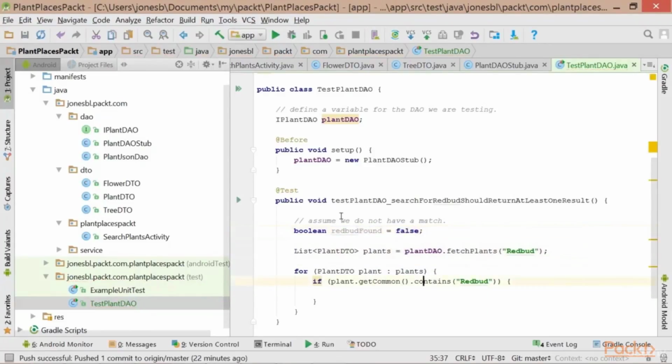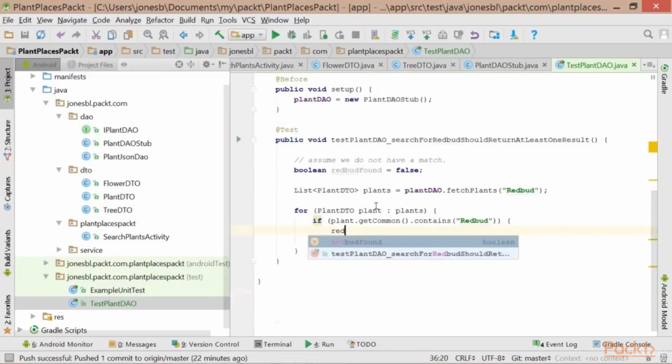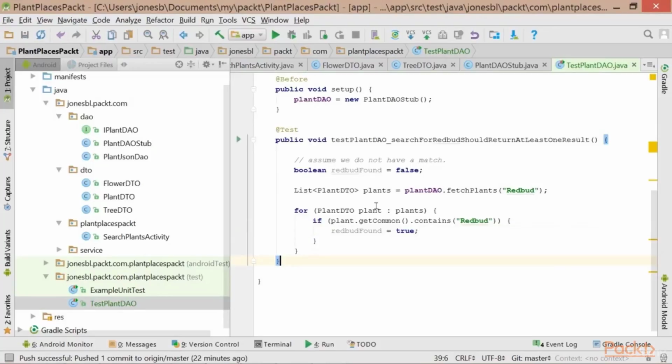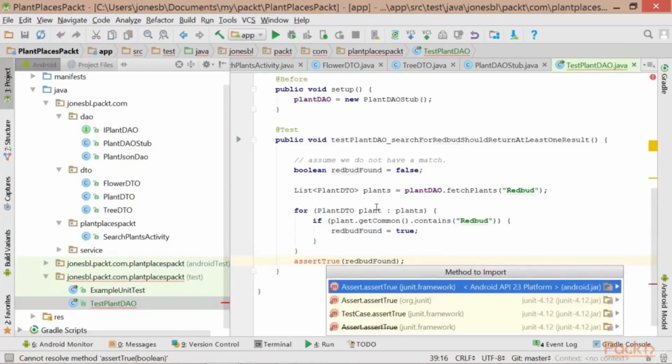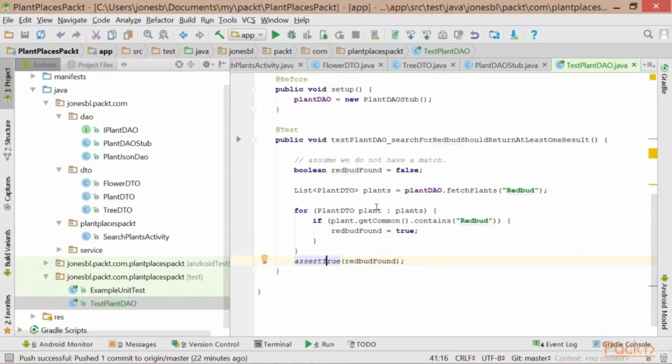Okay, and then if we find a redbud, we're simply going to flip that switch to true. Redbud found equals true. And then after the iteration is over, we're going to say assert true, and then we're going to say redbud found, like so. Okay, assert true requires that we handle some imports here, just like so. Okay, and we'll say did we find a redbud.